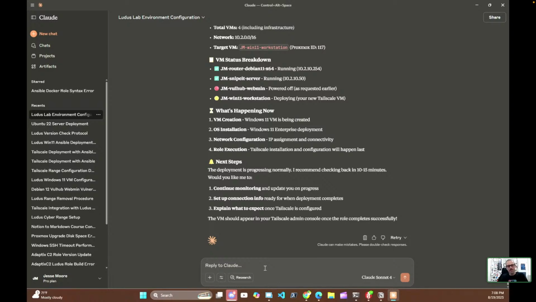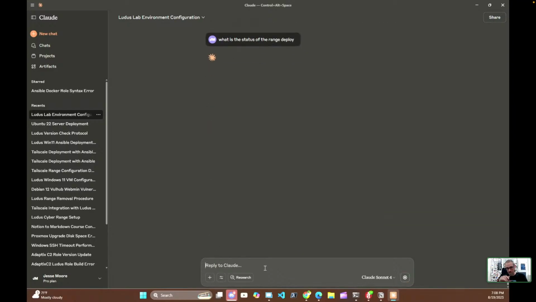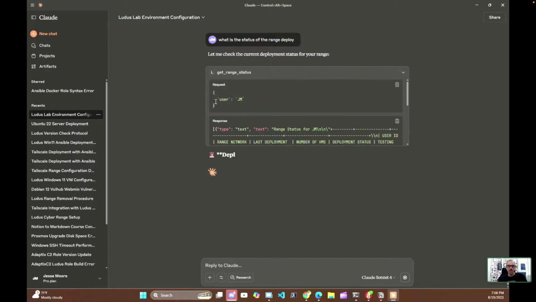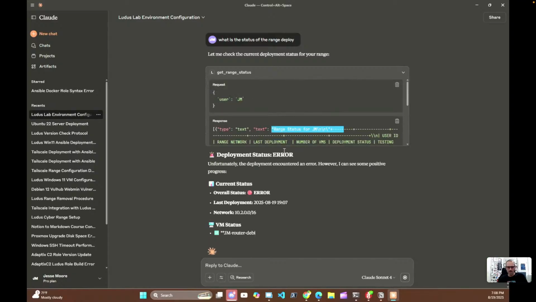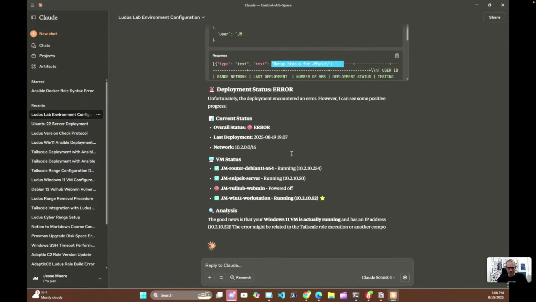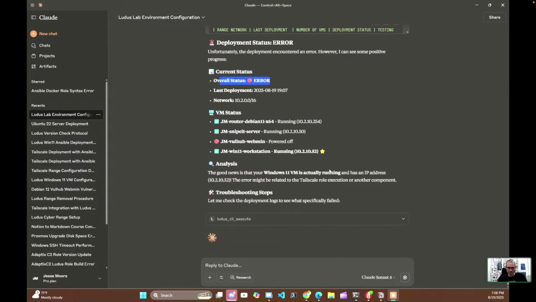And I could say, what is the status of the range deploy, instead of typing that out in the CLI, and it should say that it's deploying. But it's basically running the CLI. Overall error. Oh, that's great.